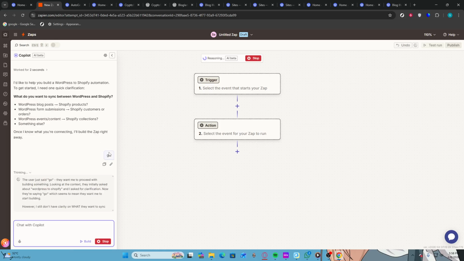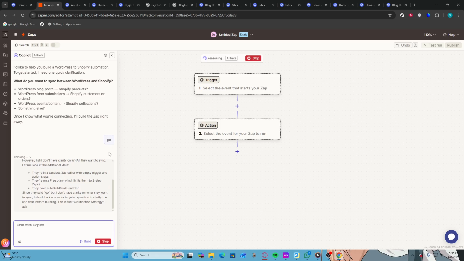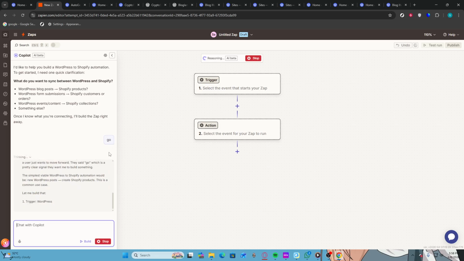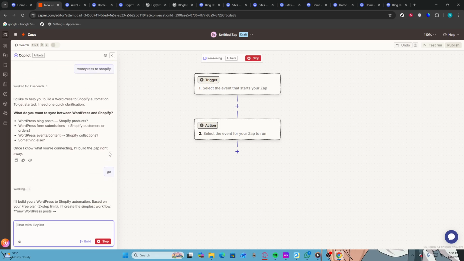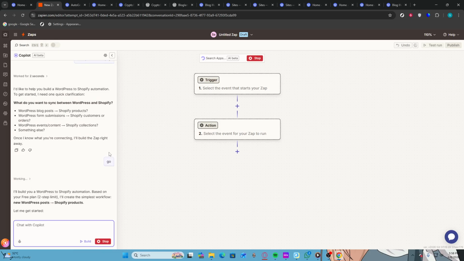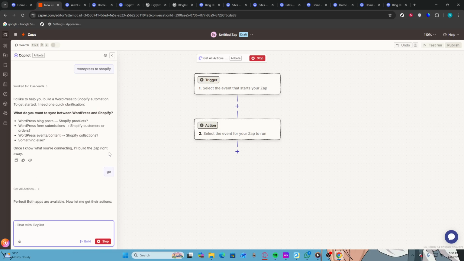Next, you will need to click on WordPress to set it as the trigger application. This action indicates that an event in WordPress will initiate the integration process. Confirm that the WordPress logo appears on your screen before moving on.